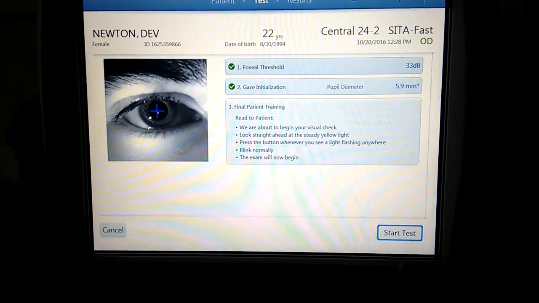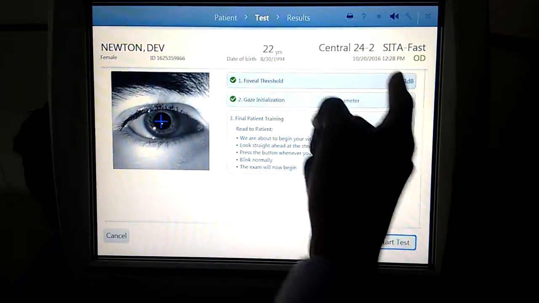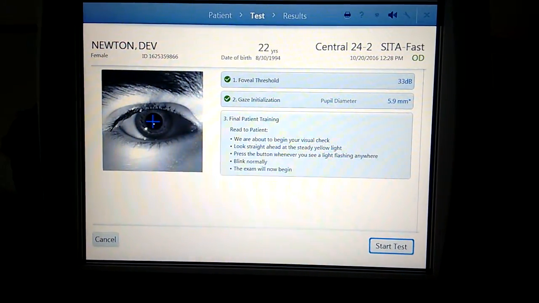Okay. So next is the main test, that is the central 24-2. For that, you have to ask the patient to fix on the yellow light, the same yellow light. The white light will be projected over the globe, which is white in color, so that you can identify the difference between this white light and the white light that is projected. Whenever you can identify that, you have to respond with the button.